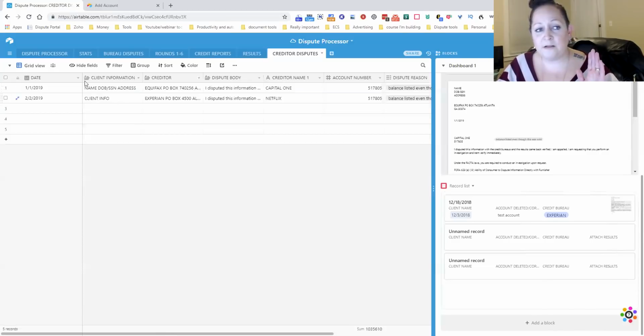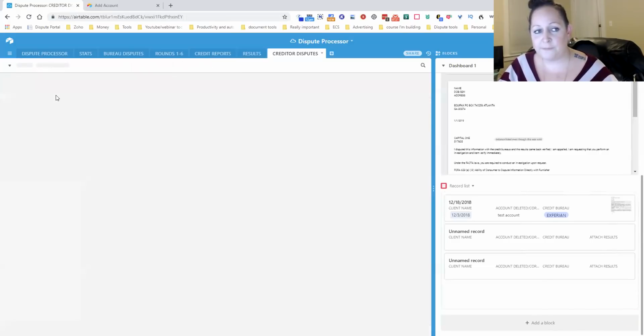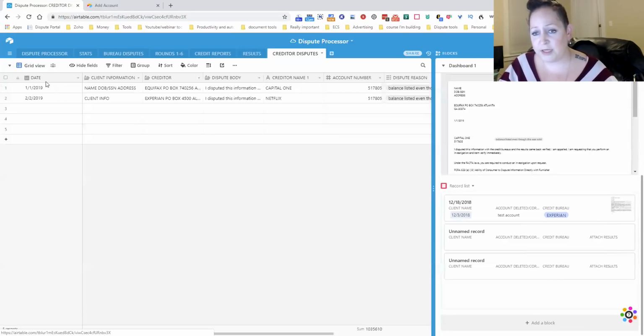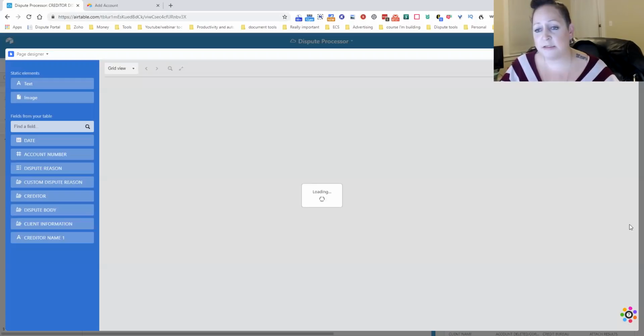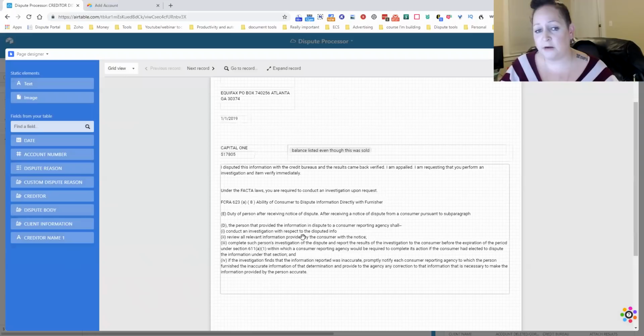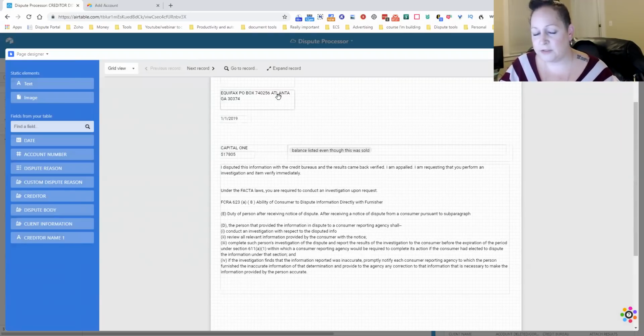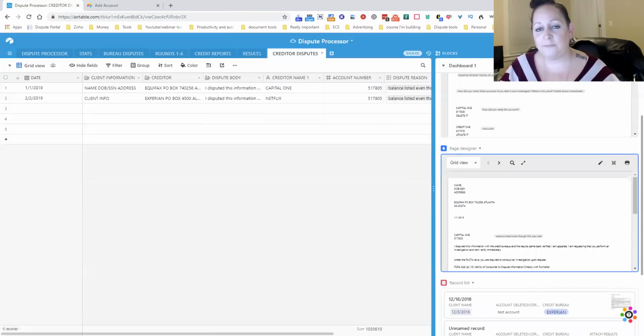All right, so same thing. There's a form to be filled out, because it's very, very simple to add the information in that way. It'll auto-populate on your grid, and then you can go and see that it's a little bit different on here. Now, because this is a creditor letter, it's not Equifax, I just had to populate it with something. We have Capital One 517805 balance listed even though this was sold, and then the text actually shows a 623 dispute. And this, once again, was literally just because I wanted to show you how you're able to do this and that it makes things so much easier for you guys, okay?